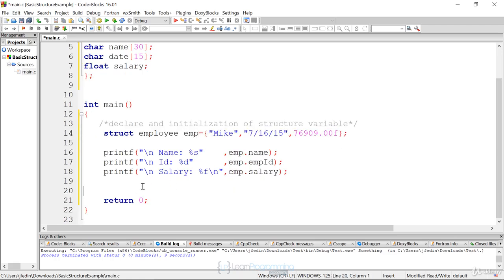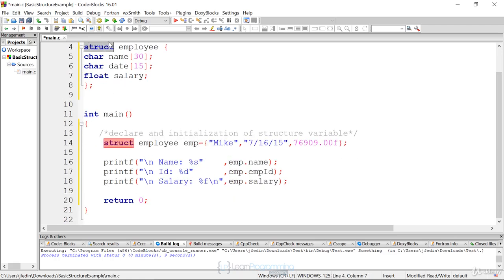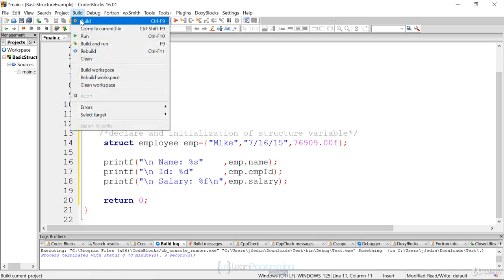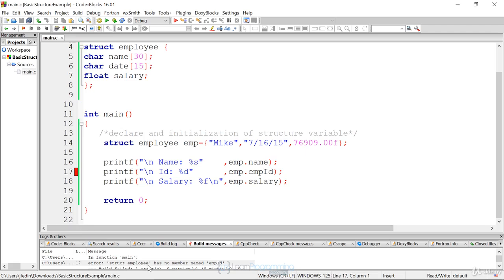So let's try building this and see what the output is. It should be exactly what you think it would be, which is what we initialized it to. We do have an error. We don't have an employee ID. Got to make sure I use the right ones.